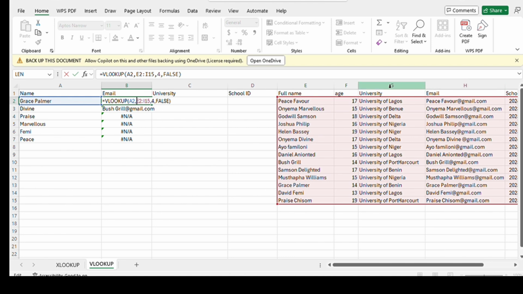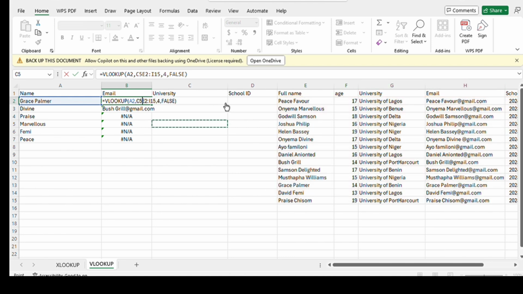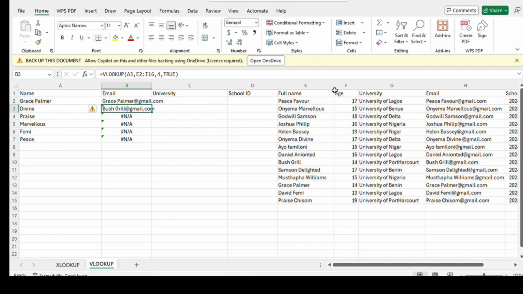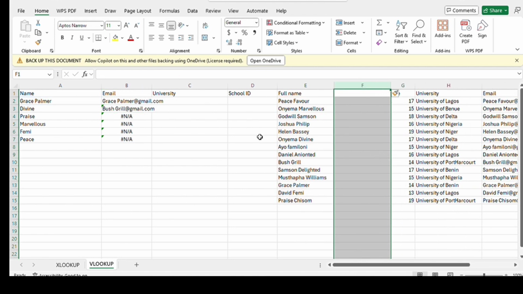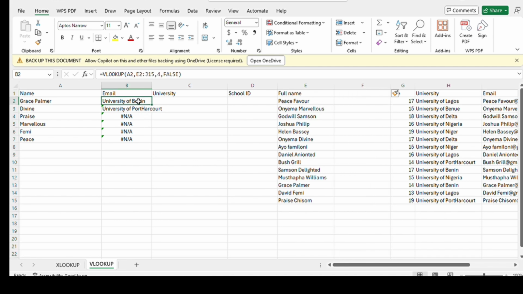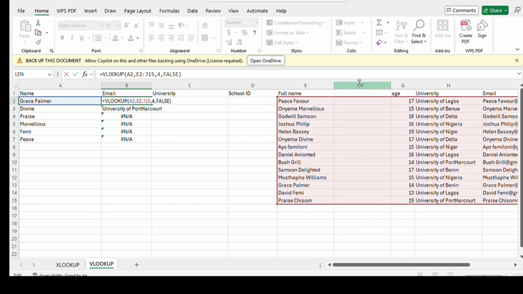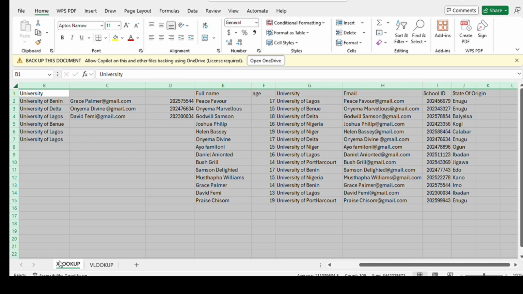But if I add a new column here, insert, now it changes automatically because it's now counted as 1, 2, 3, 4. I put 4 before, so what is now showing there is university instead of email. But for XLOOKUP, it automatically adjusts itself.